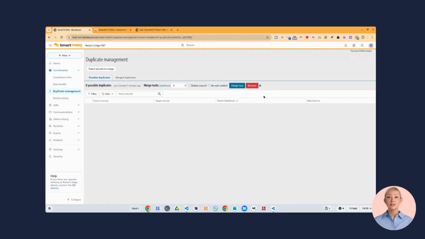Simple. As we say though, if you need to merge a lot of records using this tool, please consult the dedicated video guide. The small question mark icon takes you straight to that. You can also remove records from your duplicate management list using the Remove button. This helps you clear away any low likelihood duplicates that you are happy should not be merged.